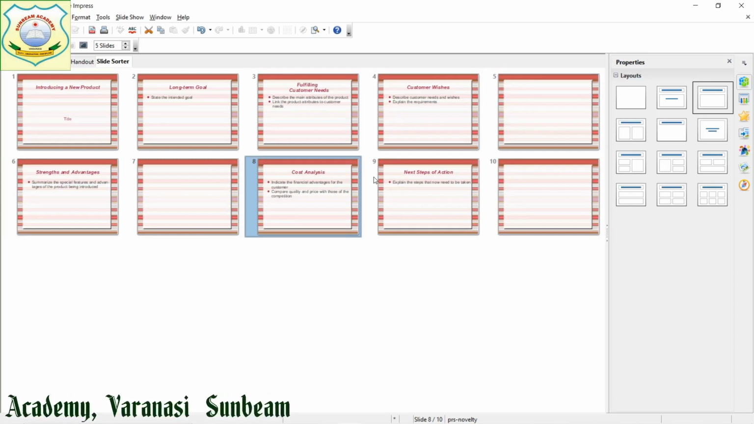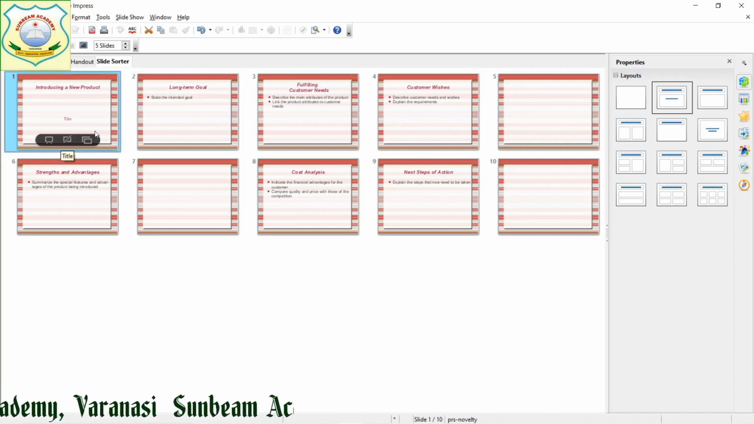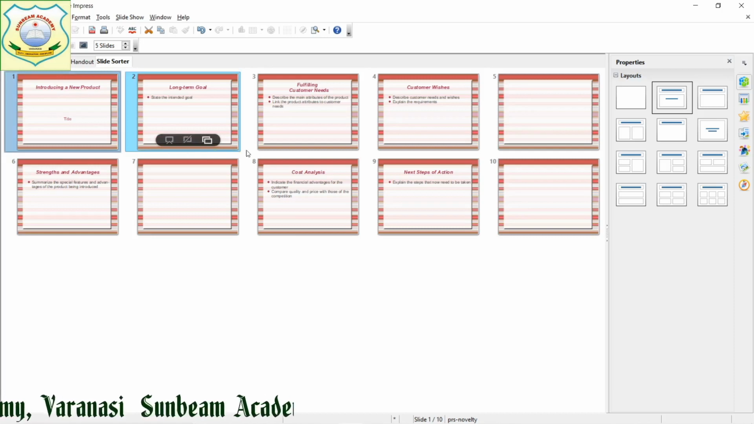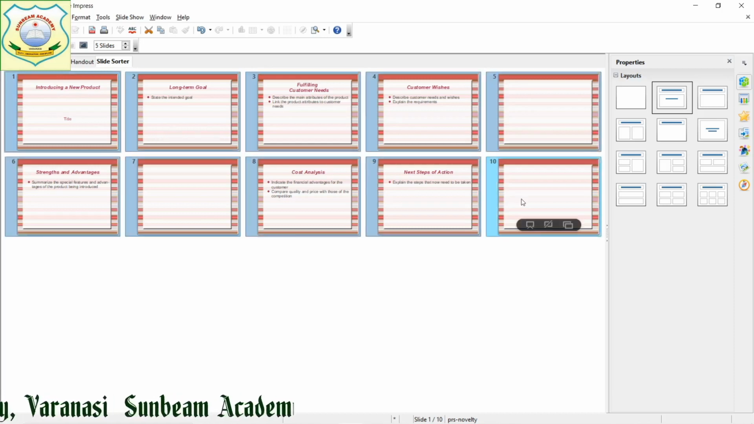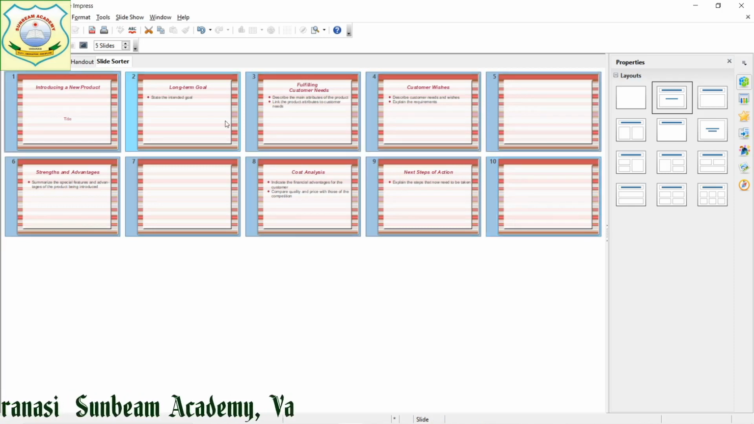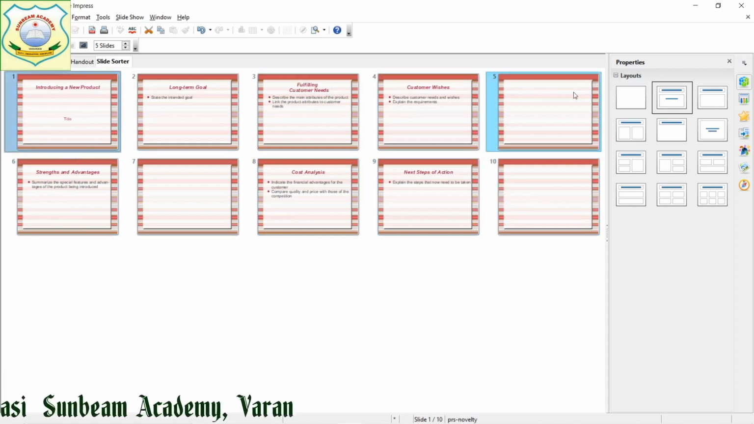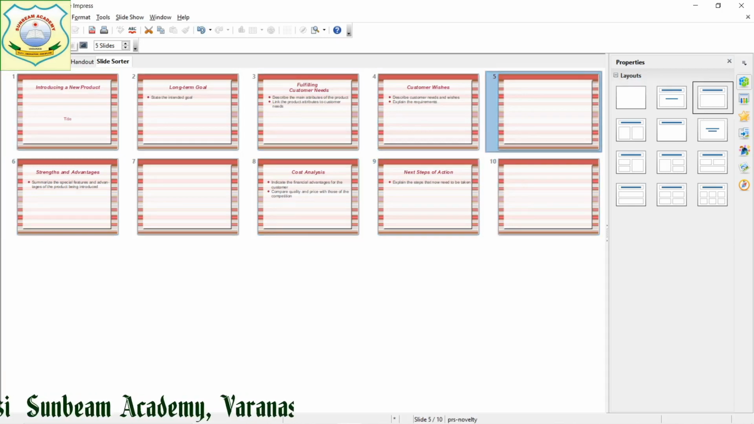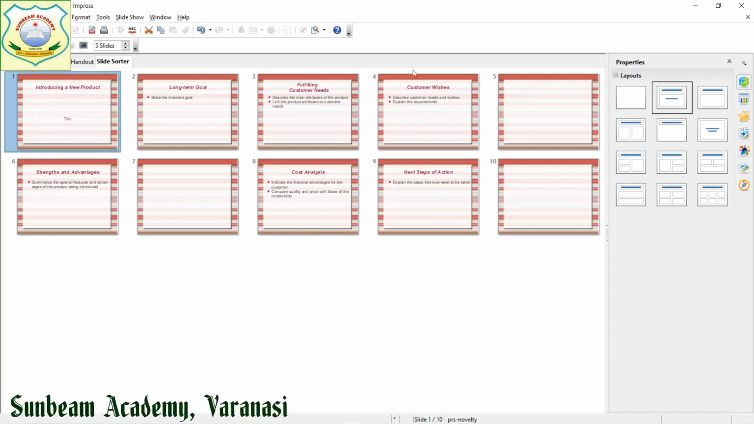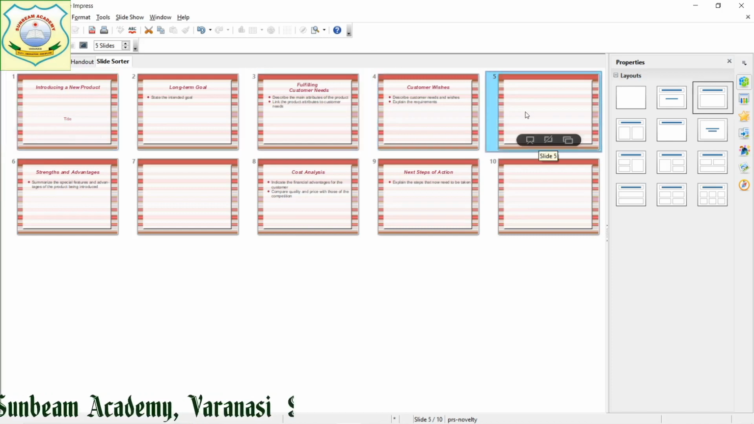How you are going to select the slides? Click on any one. If you want to select all the slides, then hold down your shift key and click on the last slide. All the slides have been selected. Means continuous slides if you want to select. Suppose I want to select from 1 to 5 only. Then click on 1 and shift with the last one.